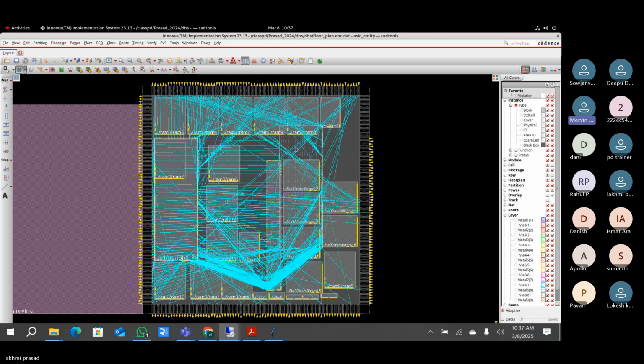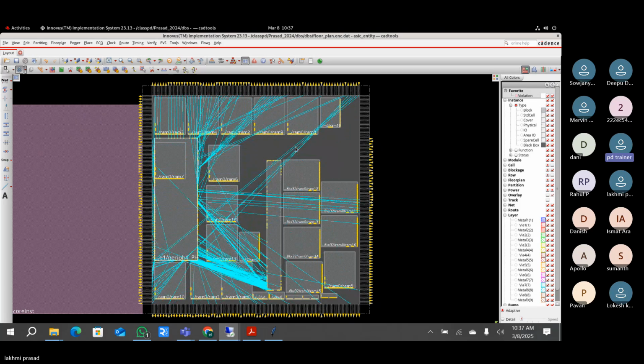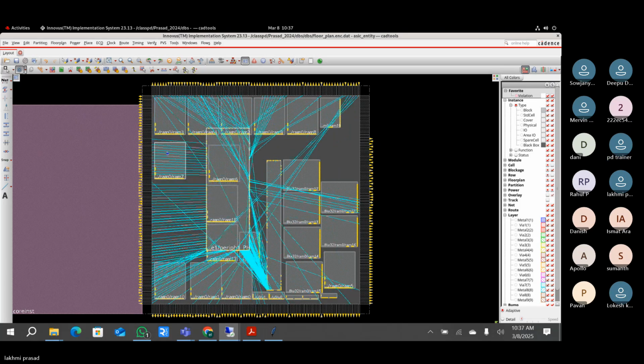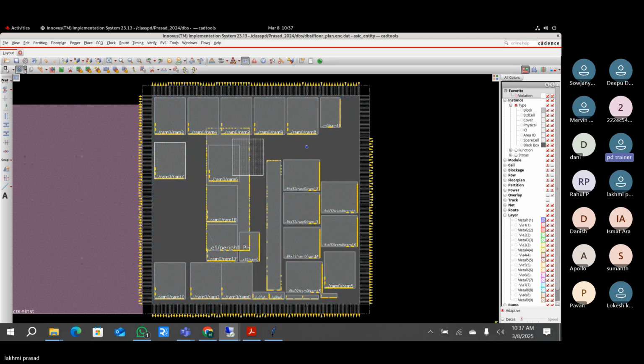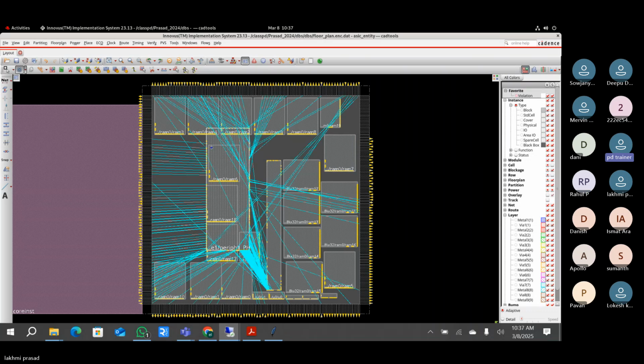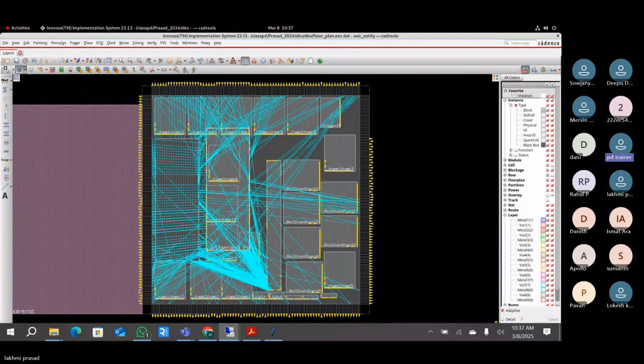Now, likewise, we have to give spacing evenly everywhere. Also, for this spacing, we have to check the fly lines. Check the fly lines and see where connections are more, and try to establish very little channel spacing between them. This is how we have to place the macros.